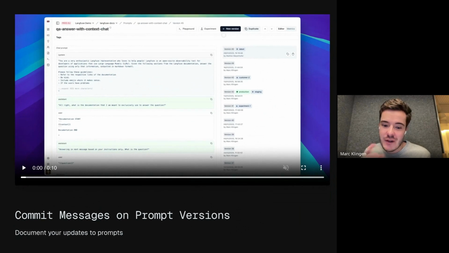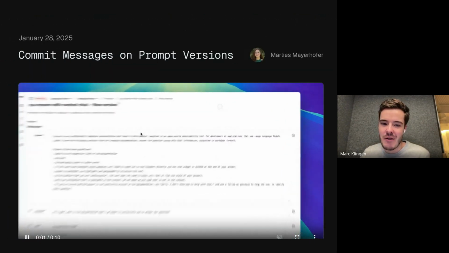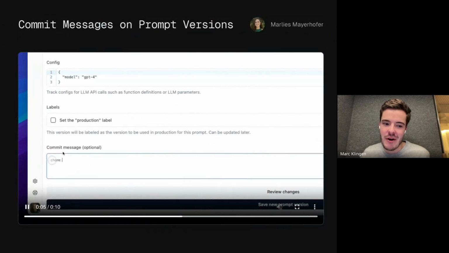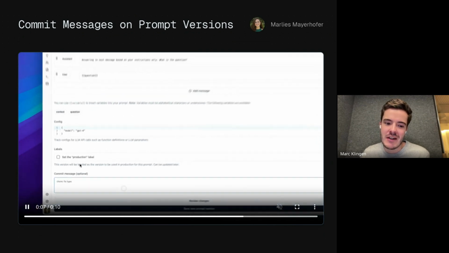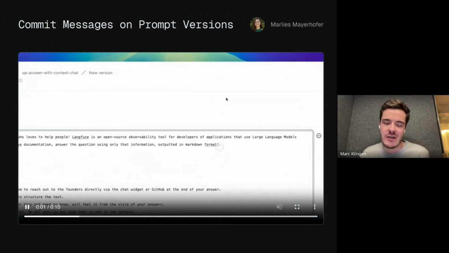The first one is commit messages on prompt versions. Basically, being able to add a description when you make a change, so that if you have hundreds of versions of a prompt, you can figure out what you actually changed. Whenever making a change to a prompt, you can now include a small message. It's totally optional, and then you'll just see it on the prompt version to the right side.